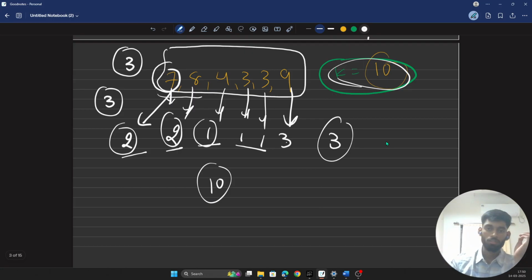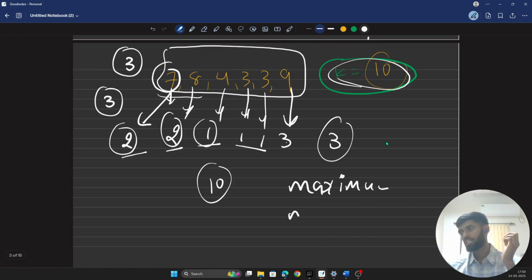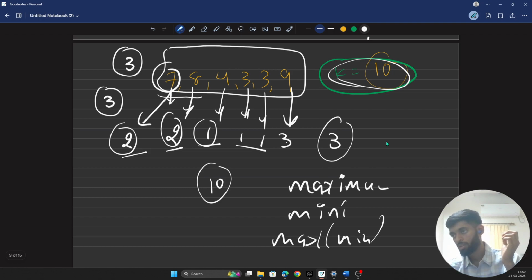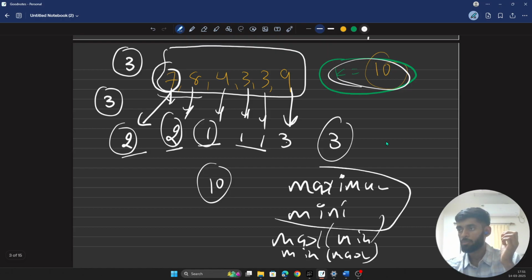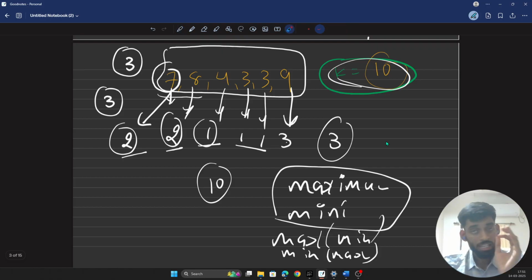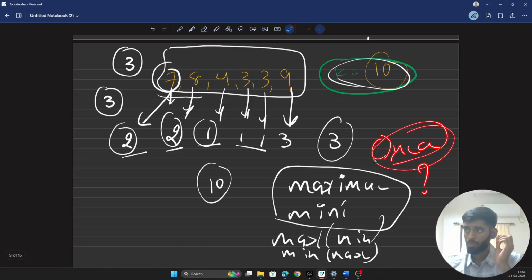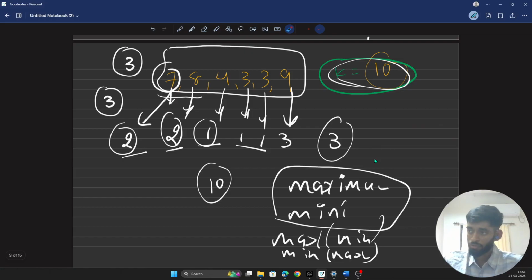Whenever such questions come with the keyword of maximum or minimum, I would say maximum of minimum or minimum of maximum, just think for once. I'm not saying binary search will be the only approach, but just think for once: can binary search be my approach? If the case is of max-min or min-max, then sure, it's a question of binary search.